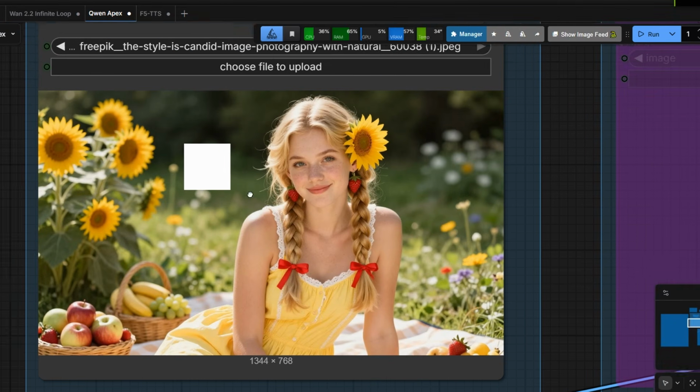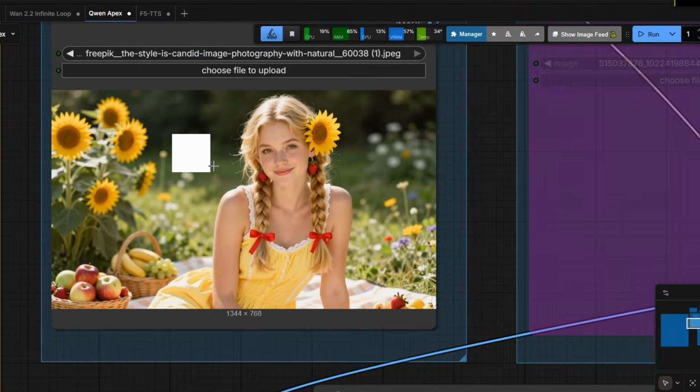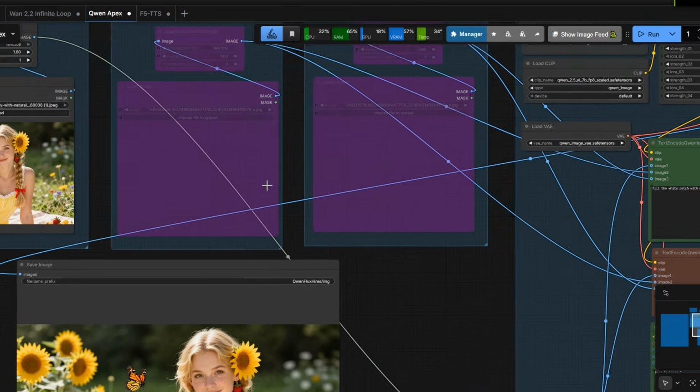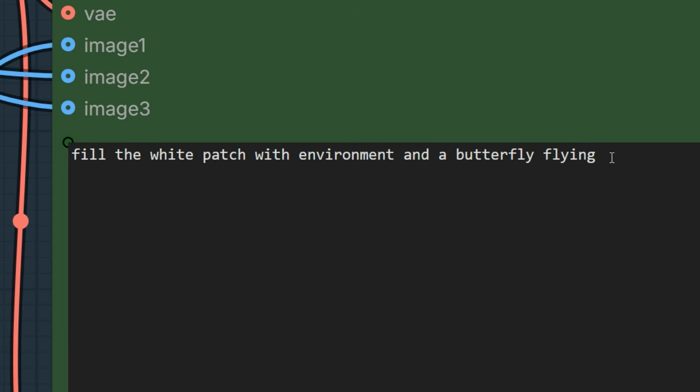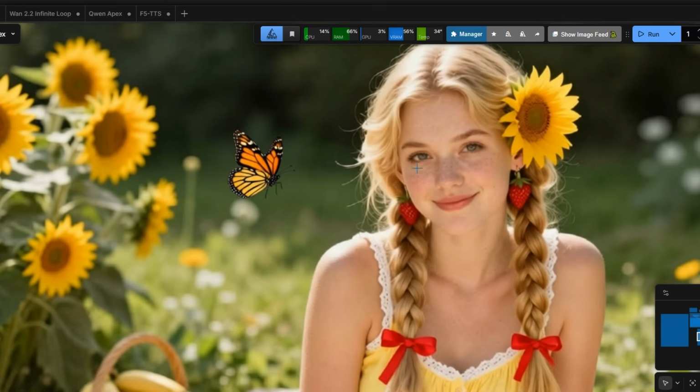Let's try the white patch method again. This is not an in-paint or mask workflow. I simply cut the image in Microsoft Paint to create a white area. Then I enter a prompt to add a butterfly. The white patch gets filled correctly, and the butterfly is added to the scene.